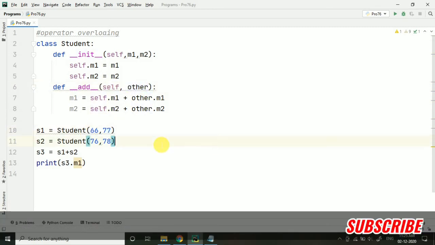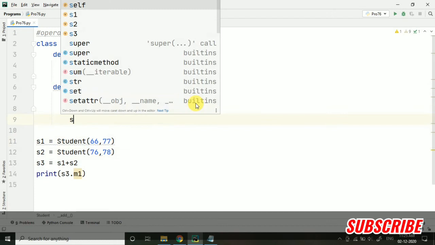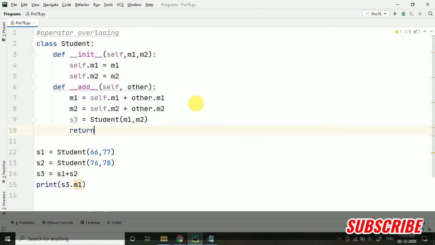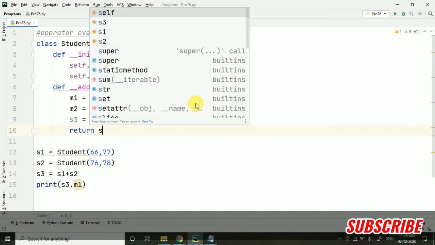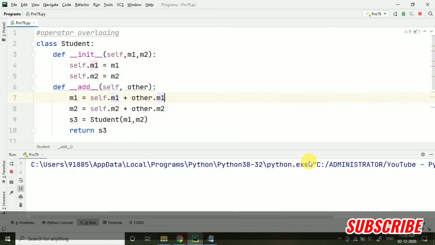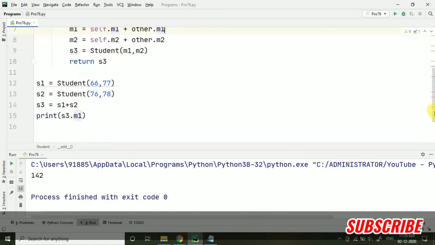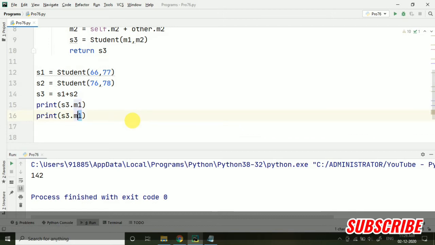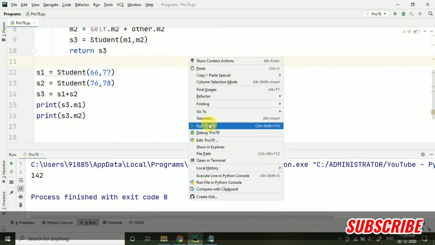Now we can make it s3 equals student, and here I am taking m1 comma m2, and then return s3. Now let's try what's happening here. Here we go. You can see that this time we are getting the correct answer as we were taking it for m1. So let's take it for m2 also, and then we will get the proper addition.